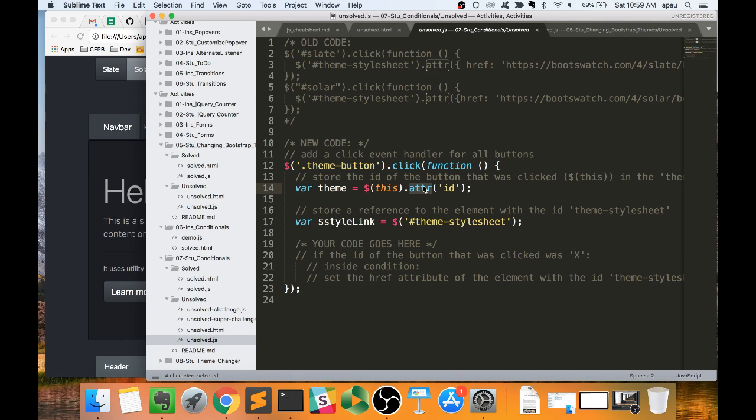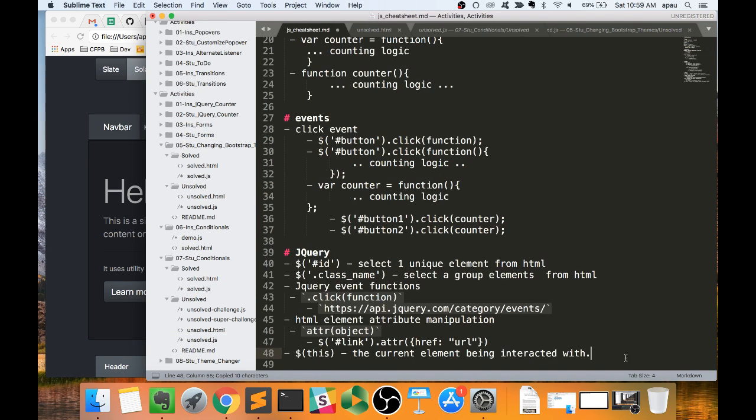I'm going to access the attribute ID. This is a different use case of attribute. Before, we used attribute to replace a URL. Now we're accessing a value from an attribute. I will also place this on the cheat sheet. This will give us the value of the ID.